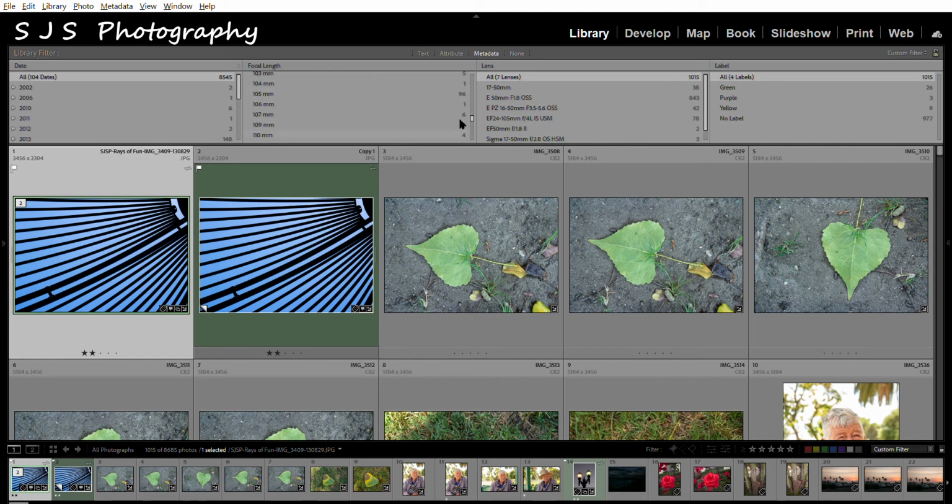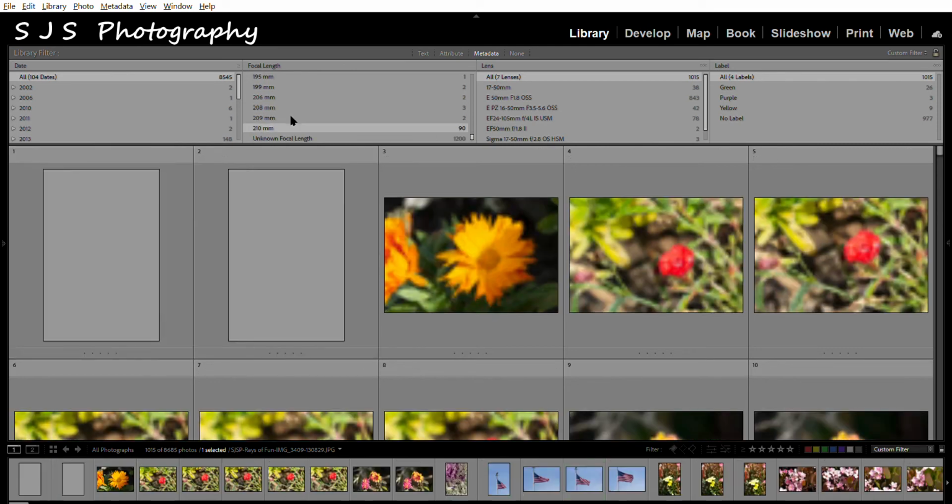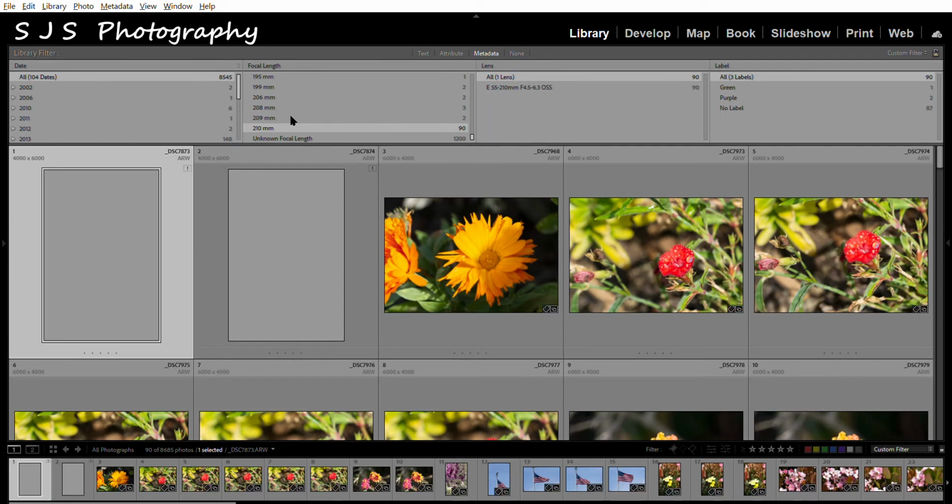It looks like a lot of these intermediate ranges, of course. But let's say I was going to shoot at a really long focal length. I hardly ever shoot at the 200 millimeter, do I? See, even at the long end, I only had 90 images. So maybe I want to focus on something that I shoot more on or less on. Figure out what I want to shoot on.